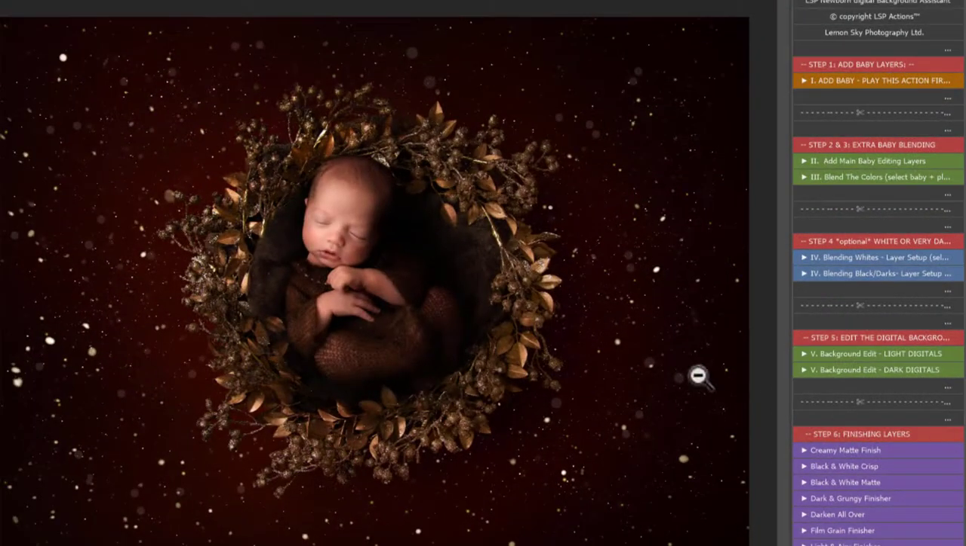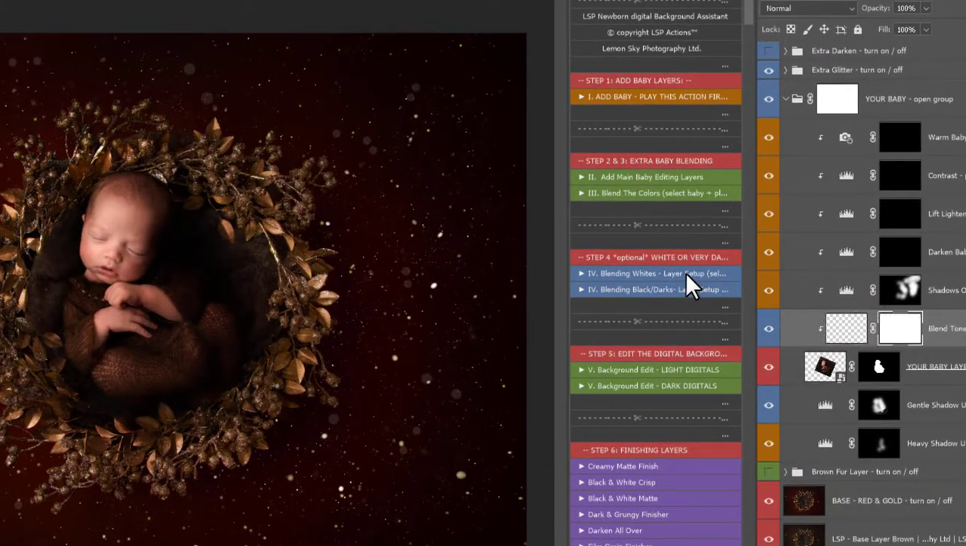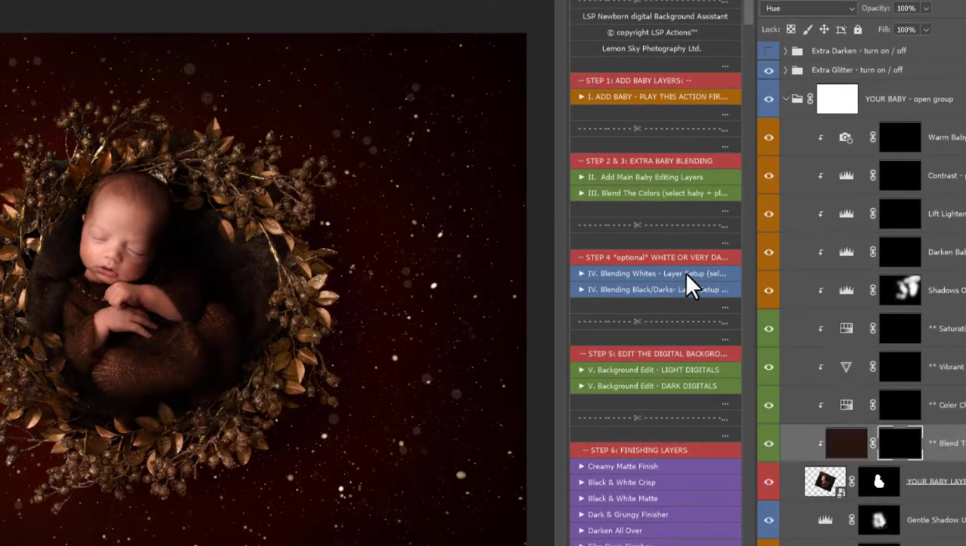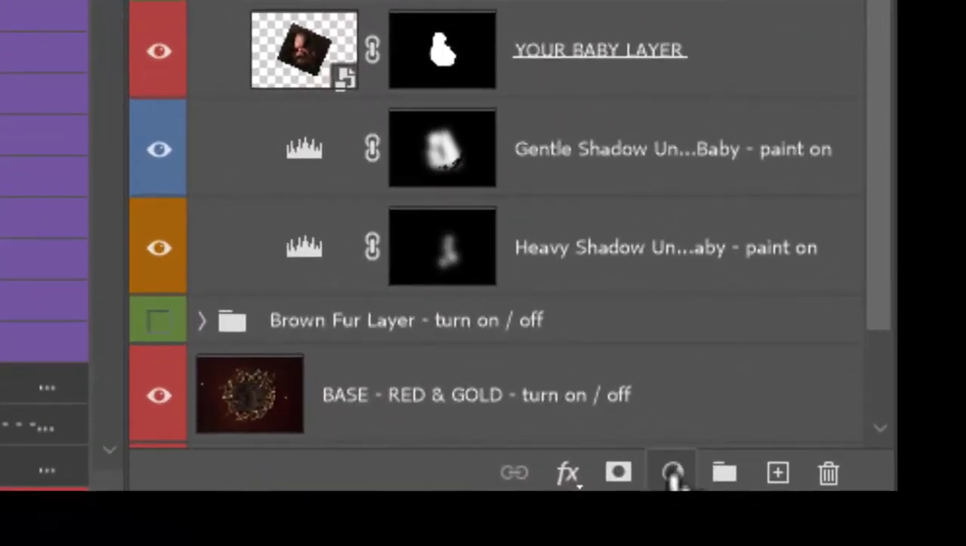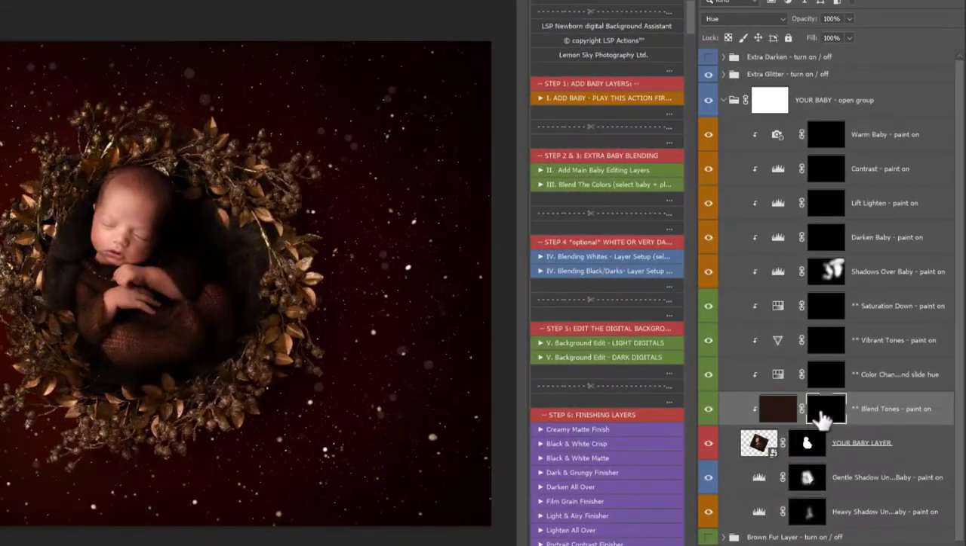Now if we want to use the red base, you may wish to change baby's outfit colour. If you've shot baby in a different outfit, perhaps they're in a wrap, maybe they have a hat on, anything like that, maybe they're holding a heart or a teddy. If you want to change any of the colours, using the actions, you can come here to blend the colours, and this will create layers to do that for you. If you want to do it manually and you're not using the actions, you can come down here and add a hue and saturation layer.